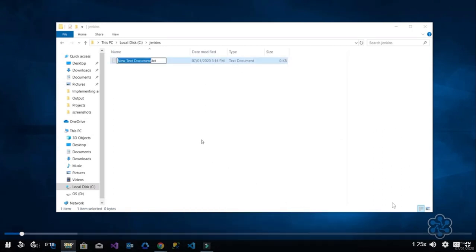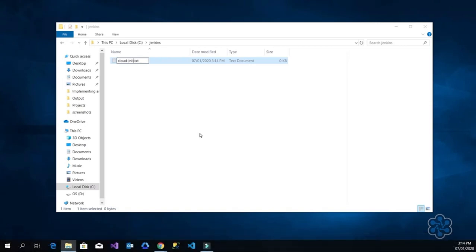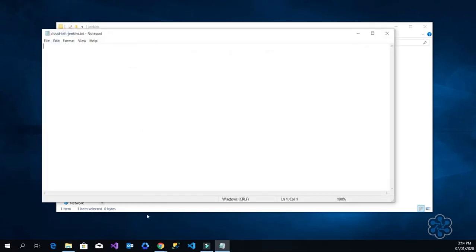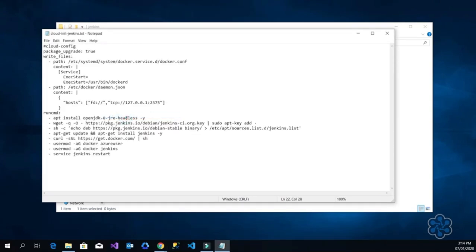So the first thing we need to do is to create a working directory and a new text file. We'll call the text file cloud-init-jenkins.txt. And from there, we will copy the cloud-init contents from the Microsoft documentation located at this URL. This is the file that will be used to download and install Jenkins to the Linux virtual machine using the cloud-init process.